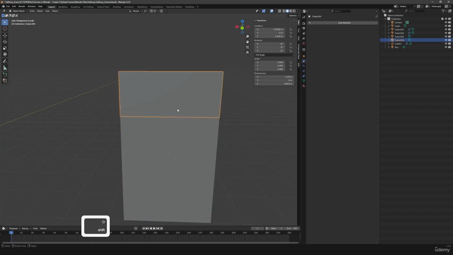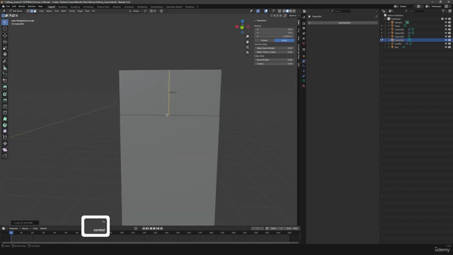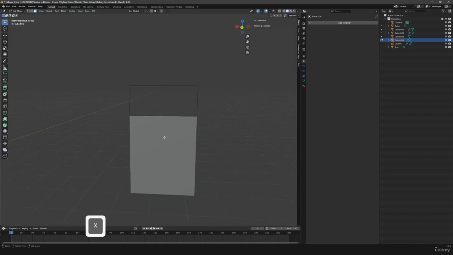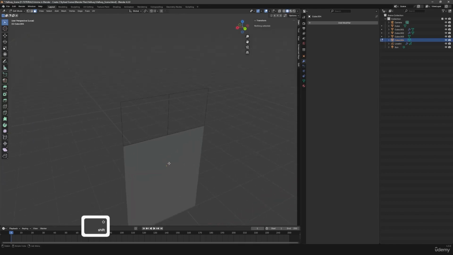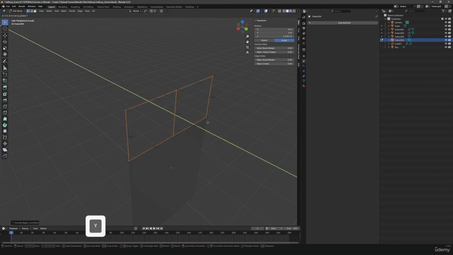So let's see. I'll select this first, press tab, press Ctrl R, and once again add in an edge loop right in the middle. Then we can press 3 and select both of these faces. Press X and delete only faces. This way we will delete only the faces and keep all of the edges. Press A to select everything. Make sure you are in the vertices select mode, so press 1 and then press E so that we can extrude the vertices like this and just move it in the Y axis like this.